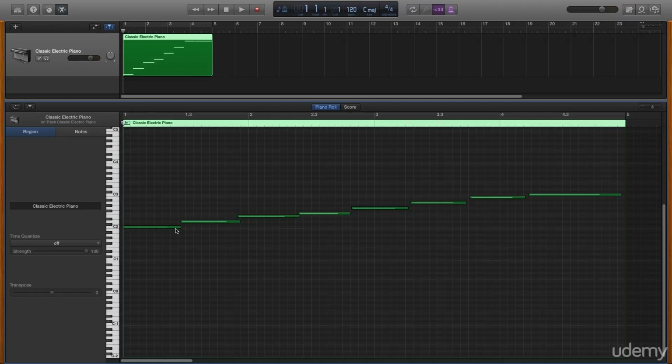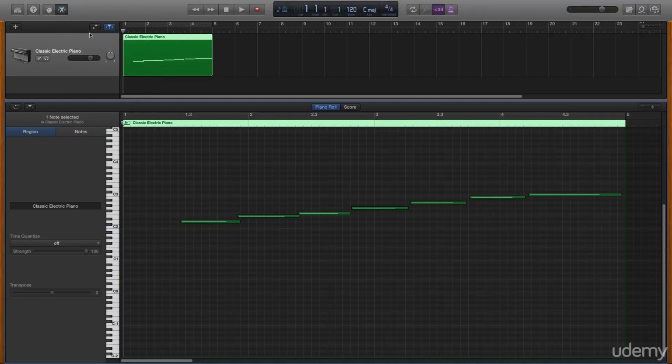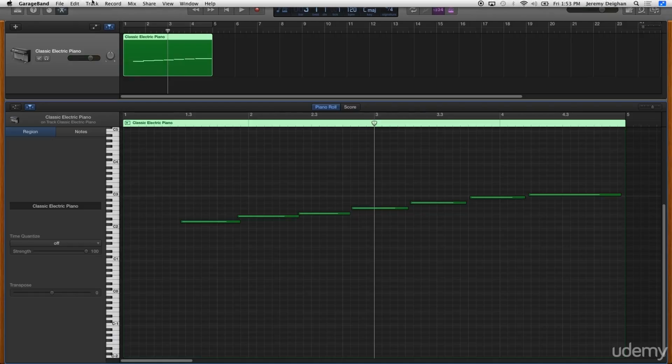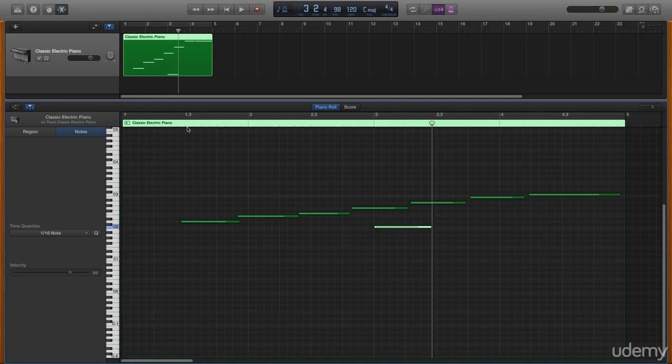Now, you can copy and paste these just like you would do any other type of file within a computer. So I can click on this. I can go to the top and click Edit, Cut, and it will actually cut it to the clipboard. And now I can move my playhead wherever I would like for that note to land that I just cut out of there, and go to the top and click Edit, Paste. And it will paste that note where the playhead was.